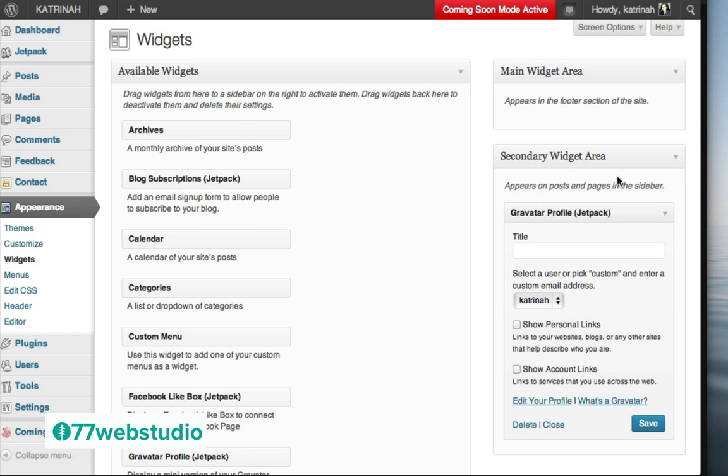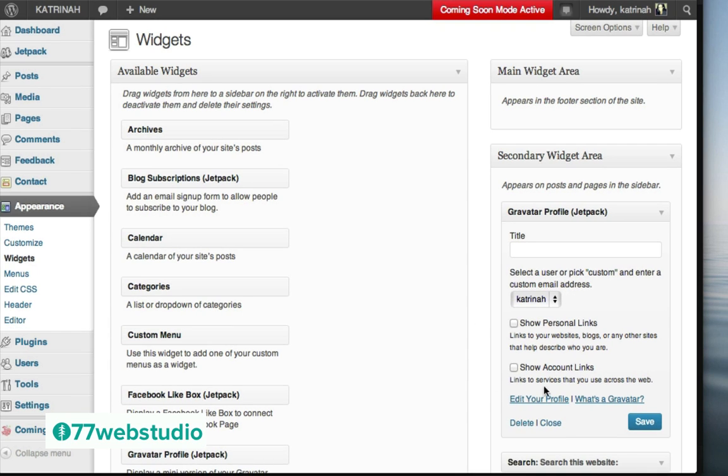Once you have your gravatar set up, you can go back to your WordPress website, and here in the secondary widget area where it says Gravatar Profile, you can add your gravatar. So, for example, right here it says select a user or pick custom and enter a custom email address. So if the email that you add to your Gravatar is the same email that you're using in your WordPress website, then you can simply leave your WordPress username right here.